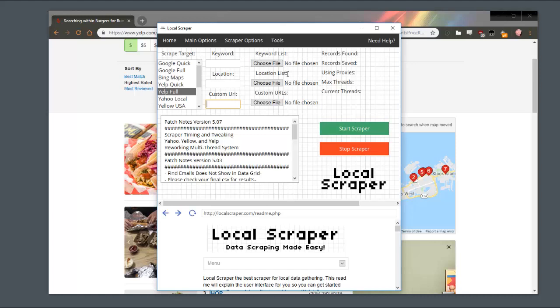Okay, keyword list, location list. I actually have a video on this lower on the README page, but I'll go over it really quick. Basically, you don't want to use more than 20 lines, so your list cannot be like 3,000 keywords, because the program just can't support that much scraping. But what this is, it's a semi-automation ability.